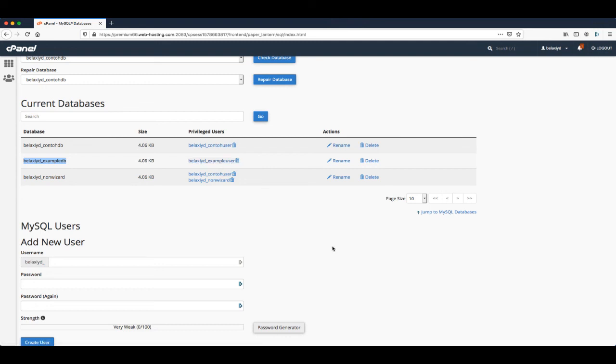So that's it. A short, simple way to create a MySQL database in cPanel using MySQL Database Wizard.